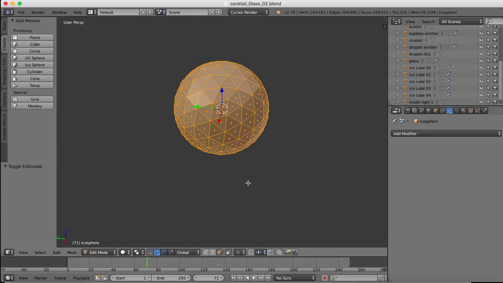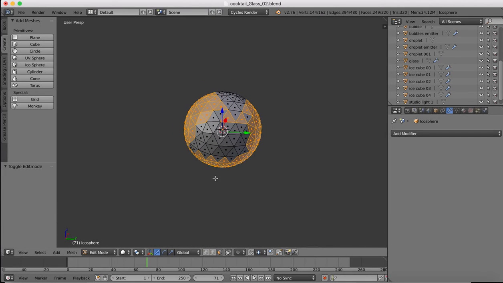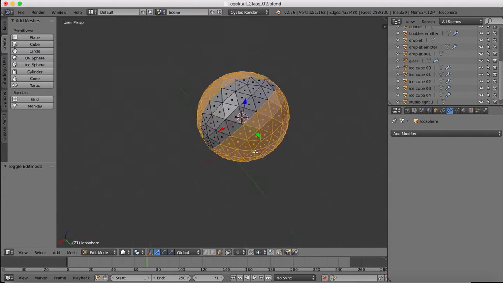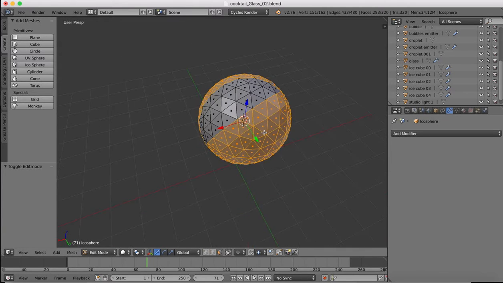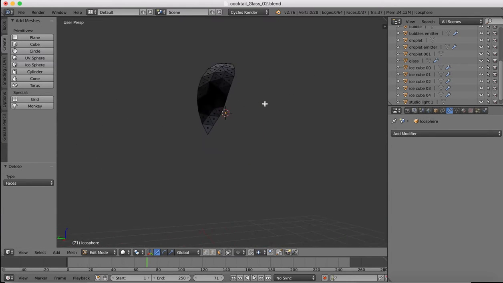So really what we're aiming to do is eliminate all of the faces except for those faces that make up that wedge shape. So I think that's got them all now. So we're going to be left with just this kind of segment, which is going to be our segment of lemon. So hit X, we'll delete all those faces, and we're left now with this segment like so.